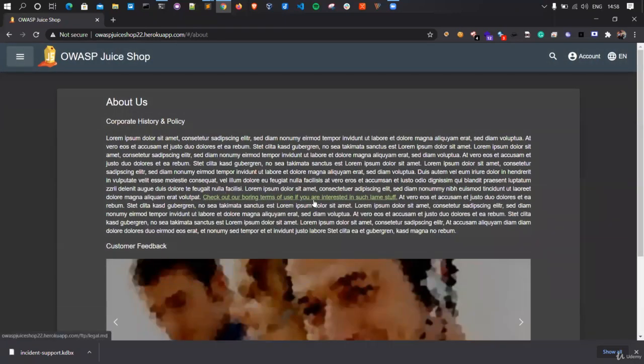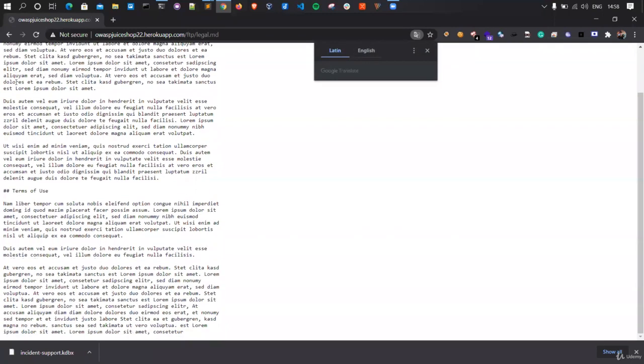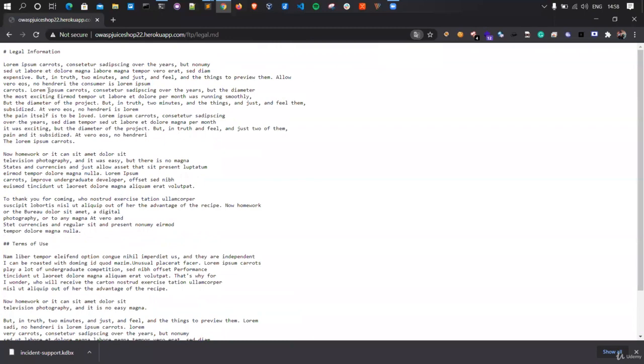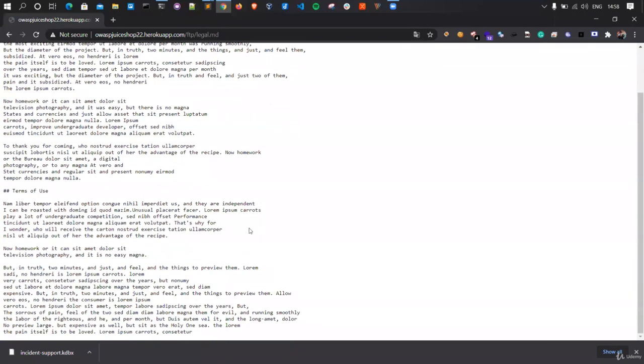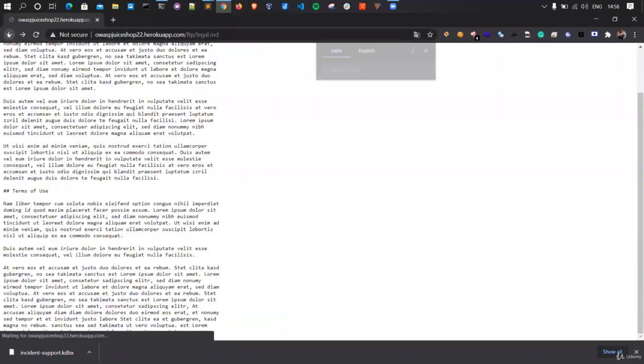Then there is some link given over here. Let's just quickly go to this link. Let me just change it to English. And again, this is more because of being a CTF application. So this was giving me this legal.md path so that I can again traverse back and access the FTP directory, which we already did.